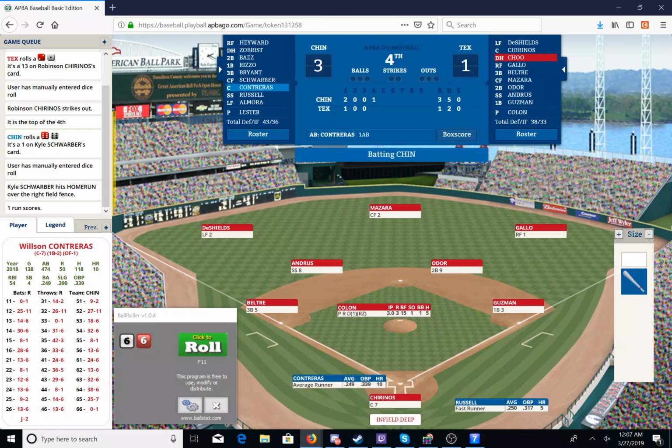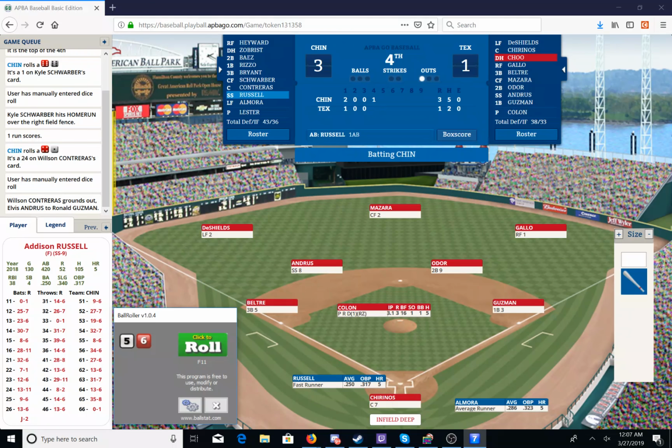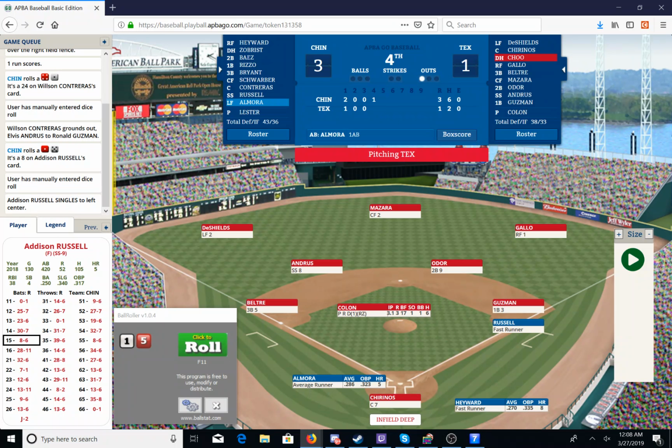And now Contreras, the hitter. A 4-1. A 4-1. And he grounds out. So there's one out in the top of the fourth. Russell is the hitter, a 1-5. And he singles to left center. So a 1-out single there.